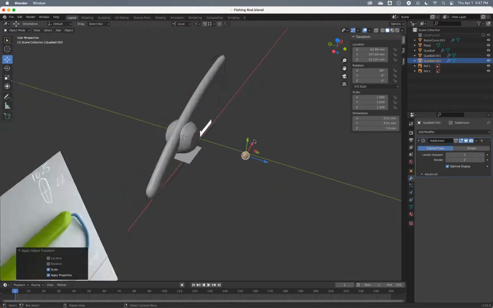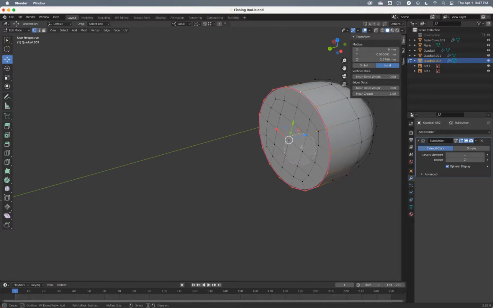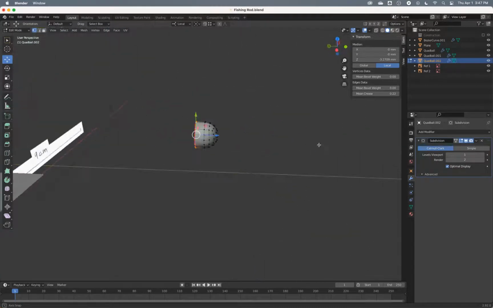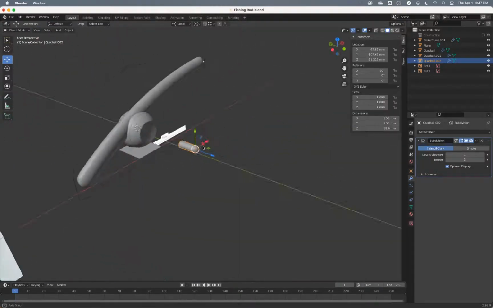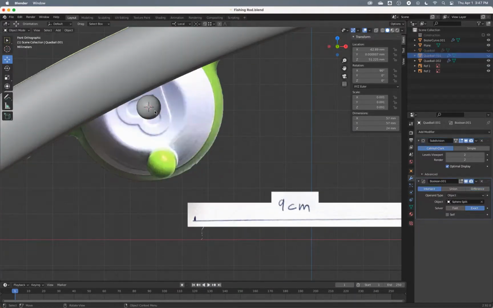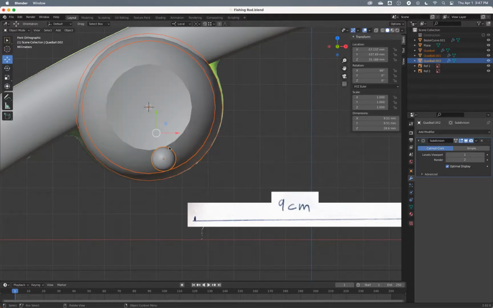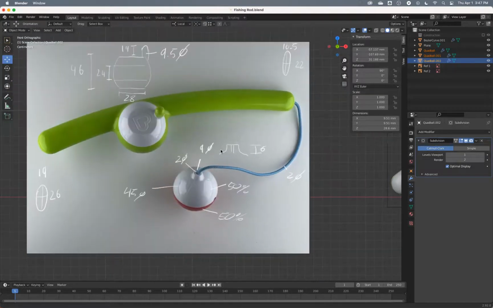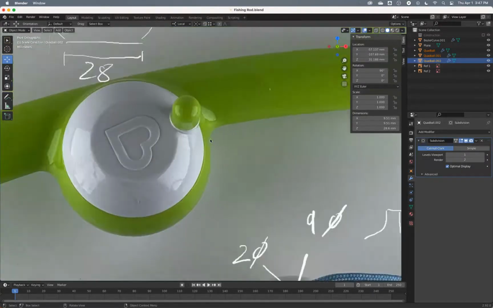Control A and apply. Then I can go into edit mode, brush over the selection. Okay, nothing else selected, and simply move this one out, make it longer. Height. Oops, here we are. So it sits kind of like on that rim a little bit. There we can see just slightly.